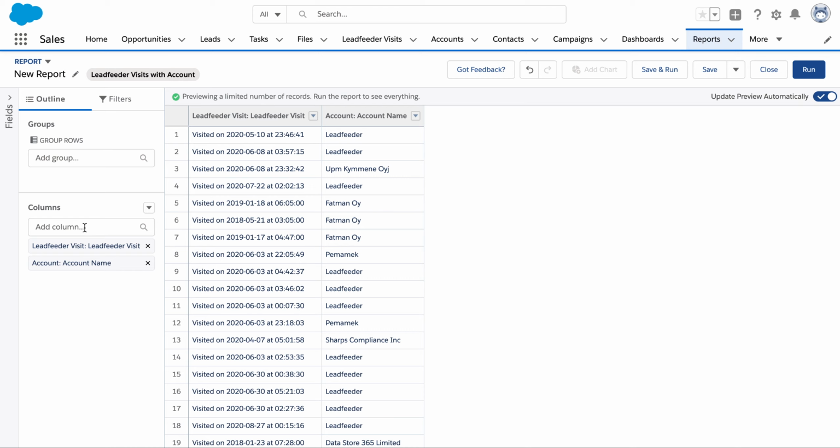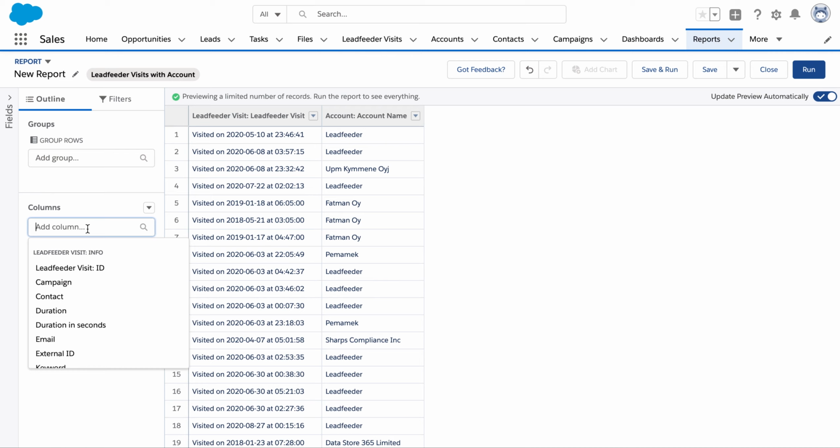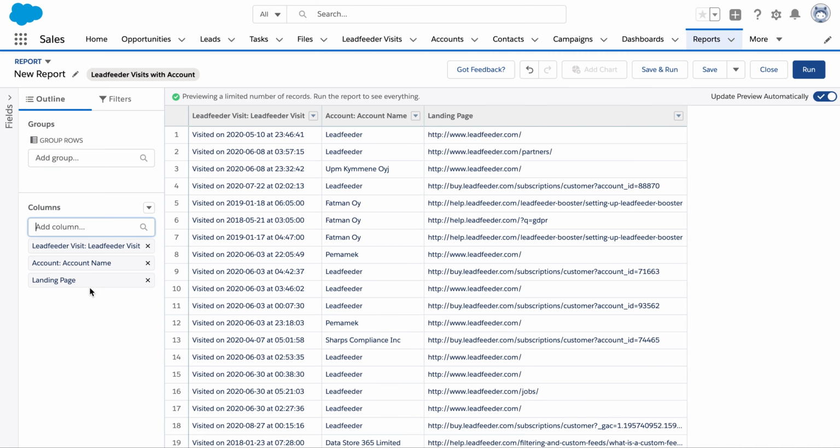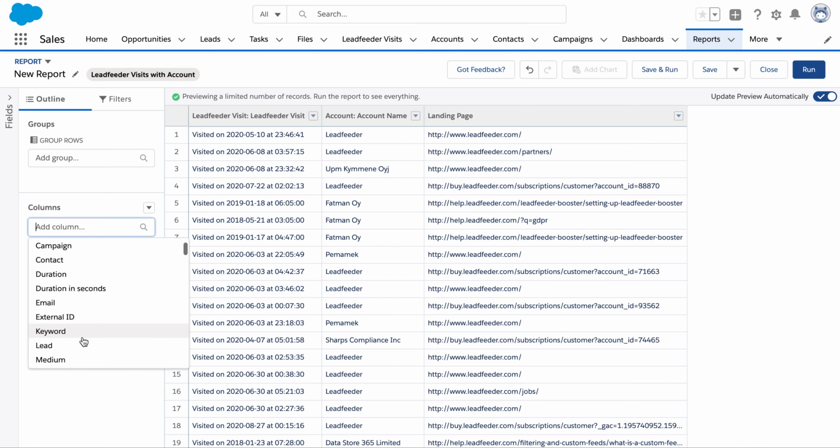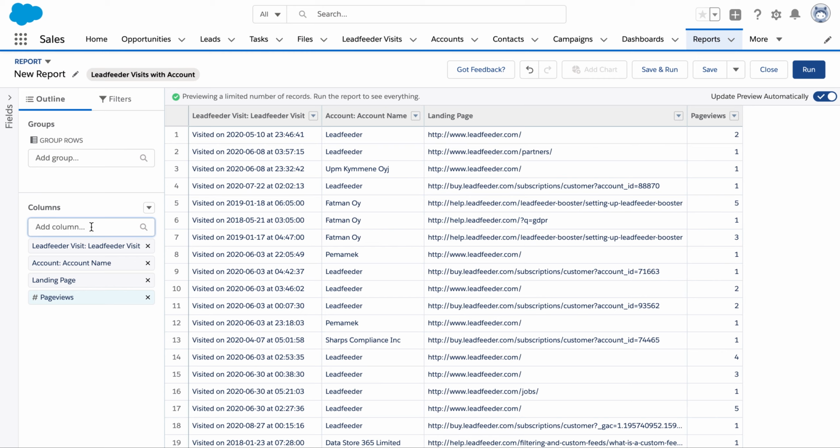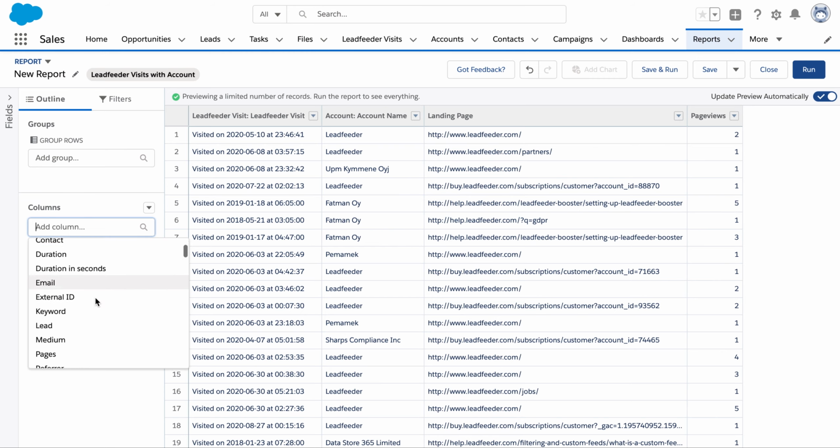So, next thing that I want to do is understand how much more information I can pull into this report that will give me more of a rounded view of what's happening on my website. To do so, you can look at the Leadfeeder visitor info, which is just under here when I click in columns. Some of the information that could be of interest to me could be which pages are these people landing on? How many pages are they looking at? And where are they coming from?